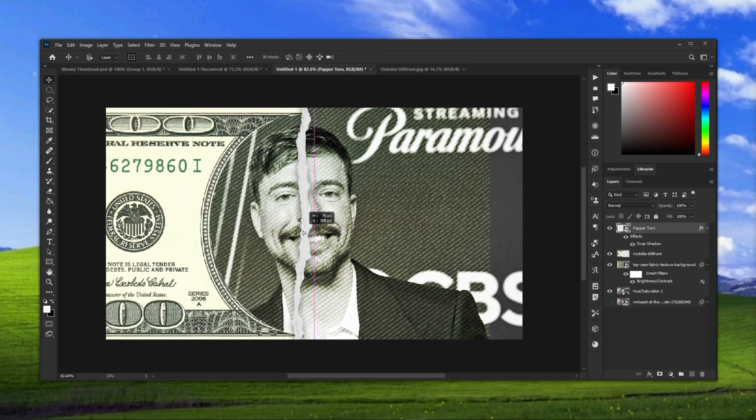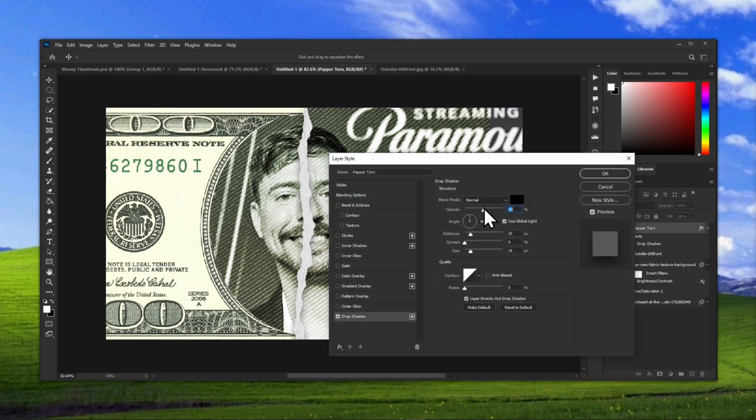Step 5. Blend. Add a ripped paper asset between the bill and the portrait. Use drop shadow on the paper to create depth.